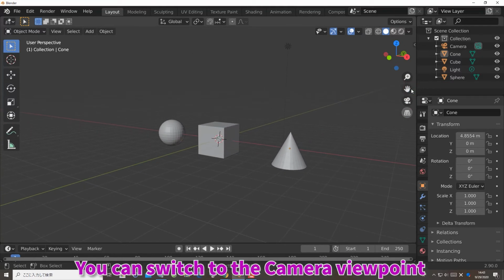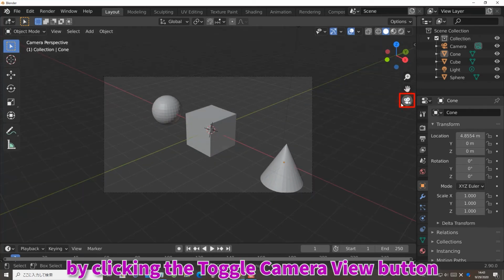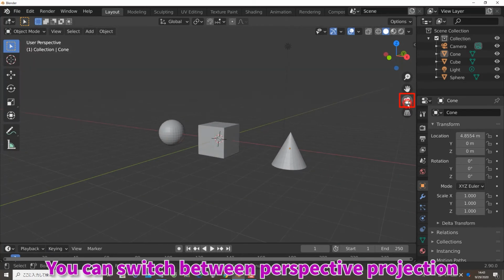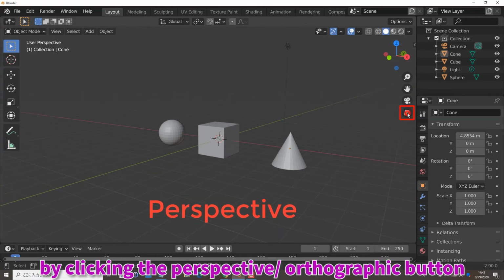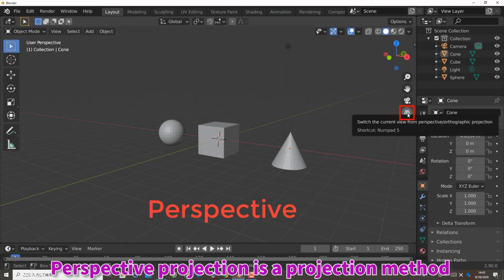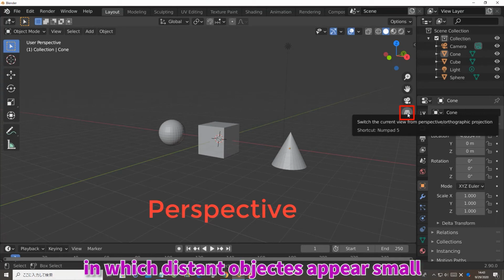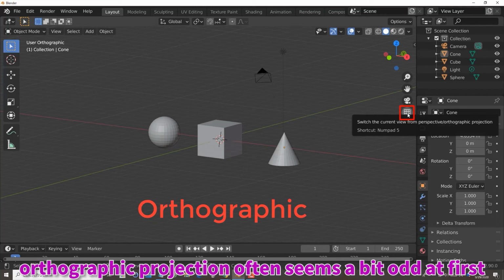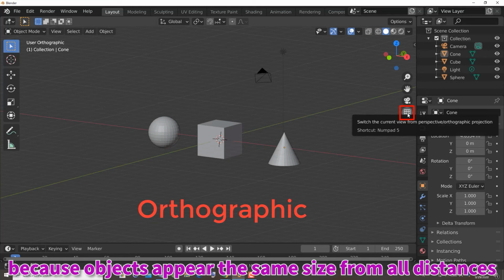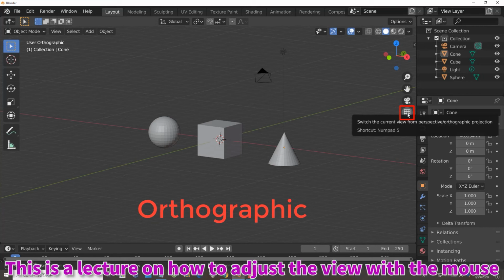You can switch to the camera viewpoint by clicking the Toggle Camera View button. You can switch between perspective projection and orthographic projection by clicking the perspective orthographic button. Perspective projection is a projection method in which distant objects appear small and close objects appear large. On the other hand, orthographic projection often seems a bit odd at first because objects appear the same size from all distances. This is a lecture on how to adjust the view with the mouse.